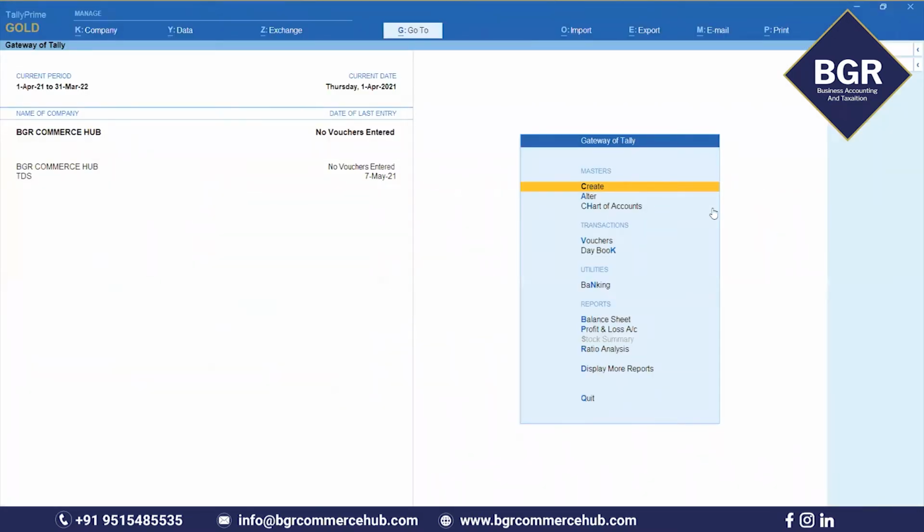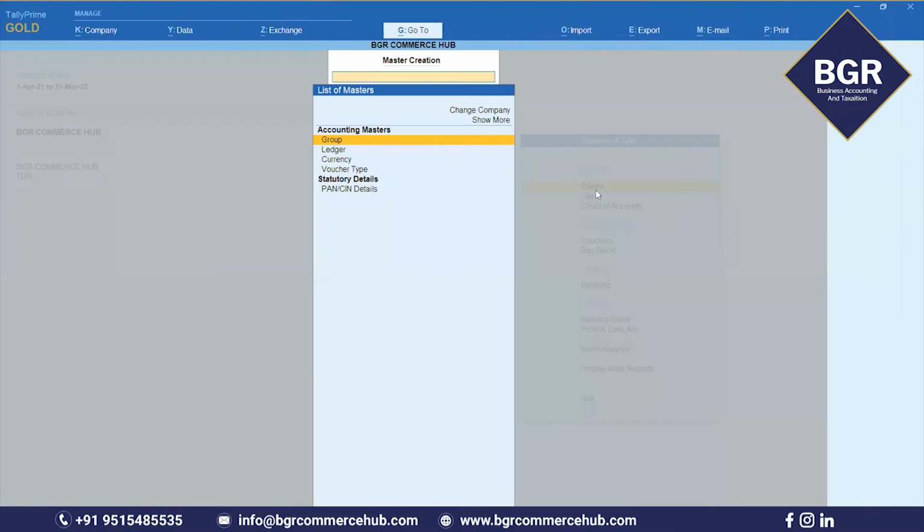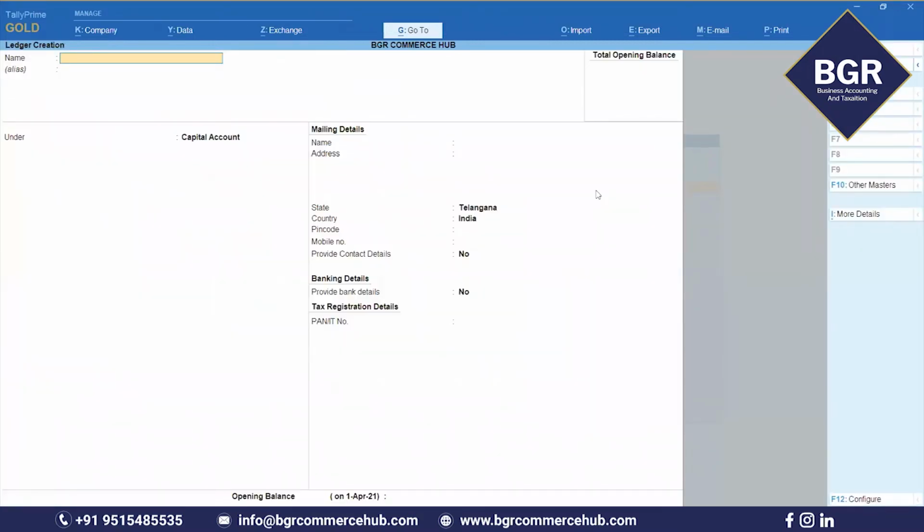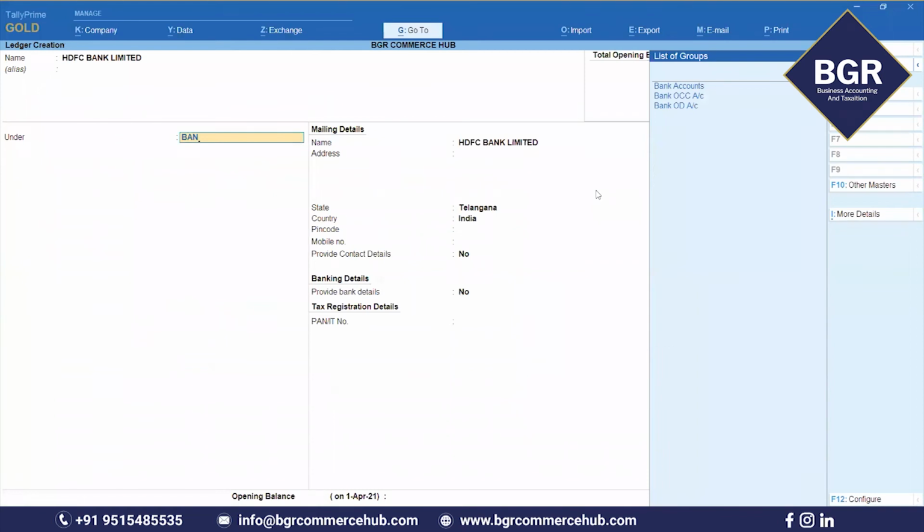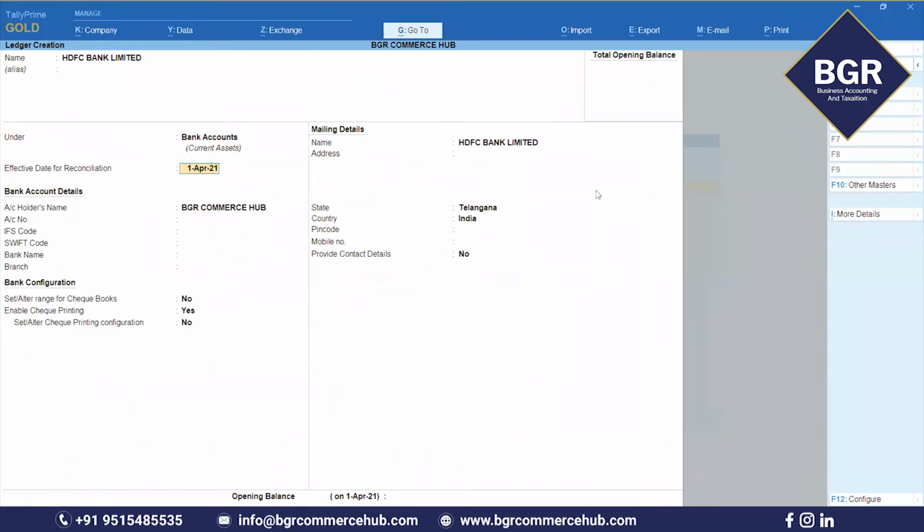You know that here we have a create button. If you go to the create button, you have to create a ledger. What is the ledger name? HDFC Bank Limited, under bank accounts. Effective date of reconciliation: the financial year beginning, I'm taking 1/4/2021. Account holder name, automatically your company name will be taken.